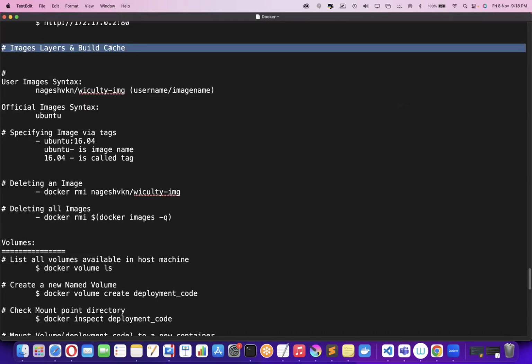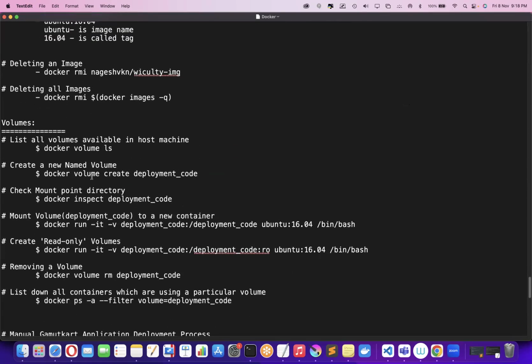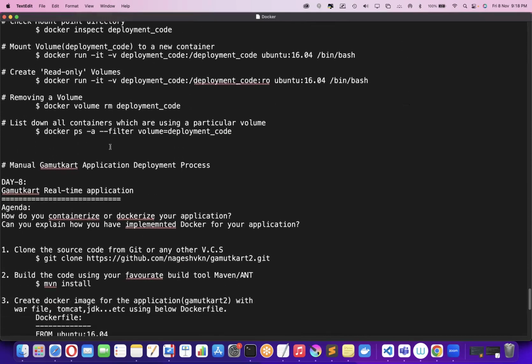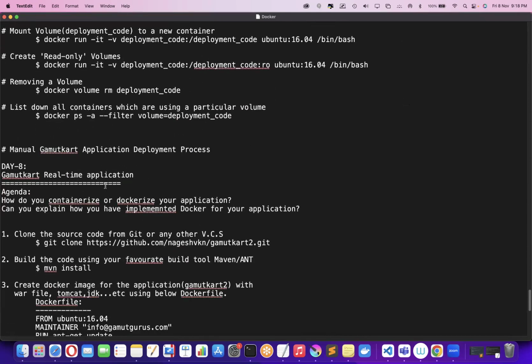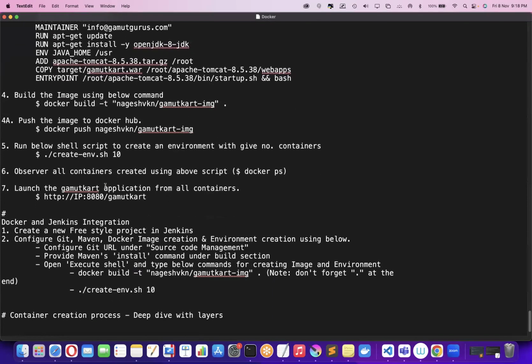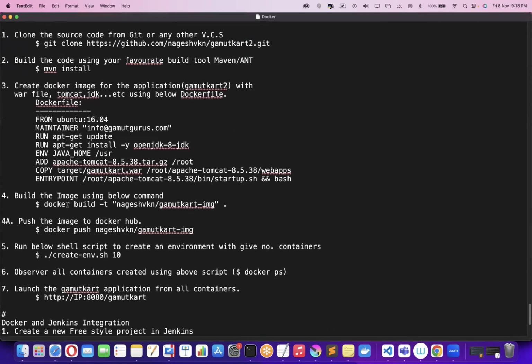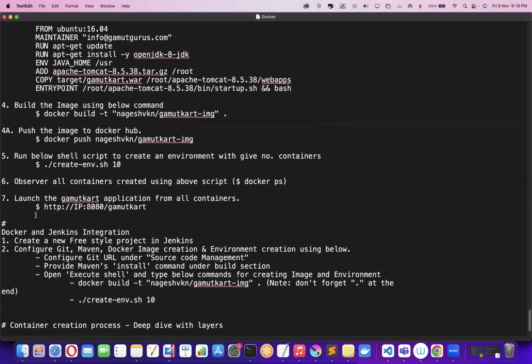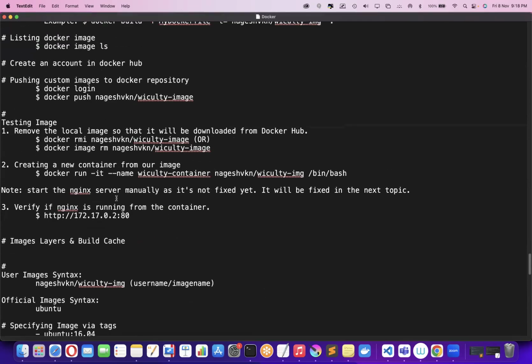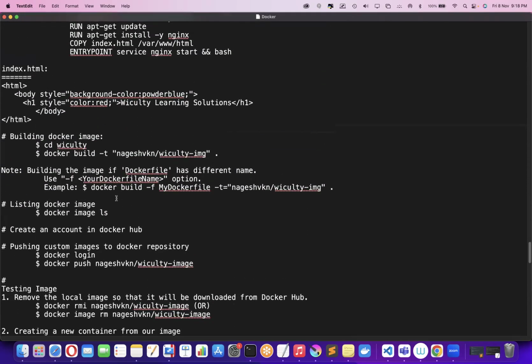We have something called layers and build cache, right? Volumes. Okay, I'll explain this later. This concept I'll take later, probably. I'll take that here somewhere. Not a very important one. Fine.